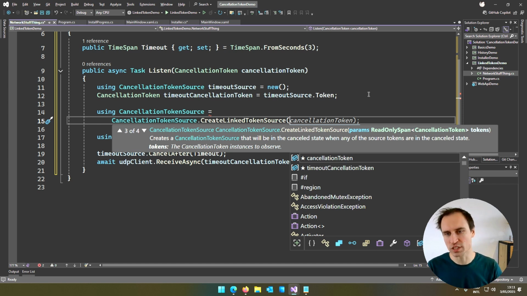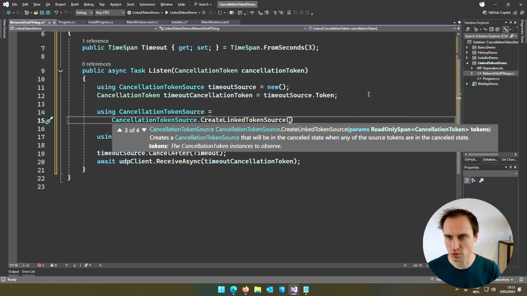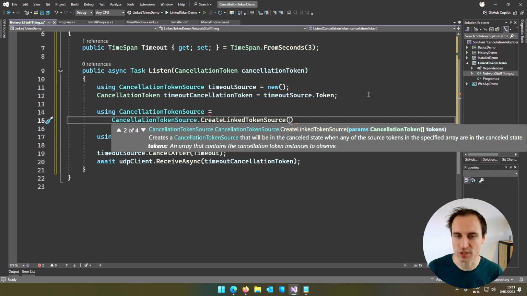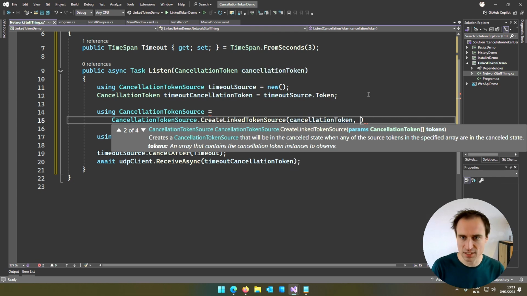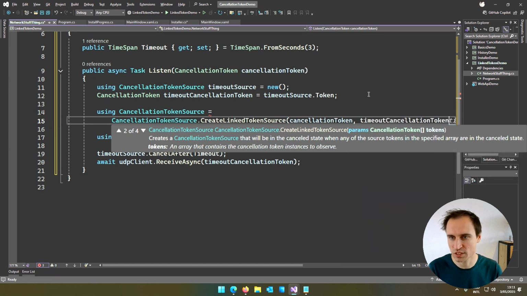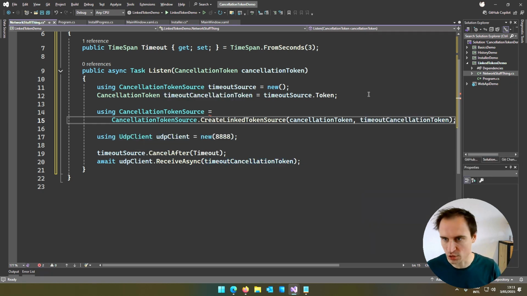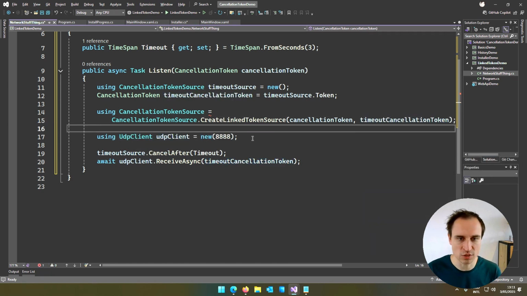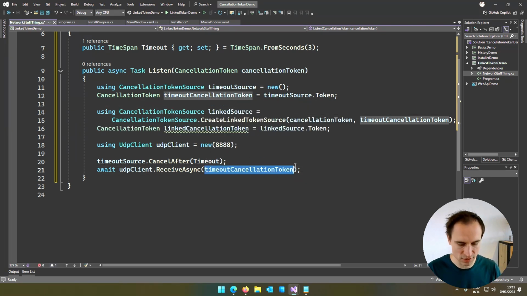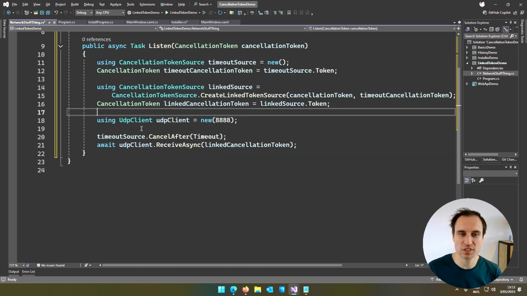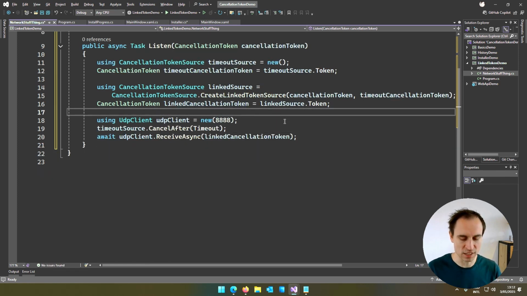It's a new feature of the params keyword. You can just pass along any collection here. So not just one or two tokens, you can pass as many tokens as you like. So let's do that. Let's pass along the original cancellation token and let's pass the timeout cancellation token that we've just created. And then we have this linked source, let's call it, and let's pass that. That's the one which is going to throw the exception.